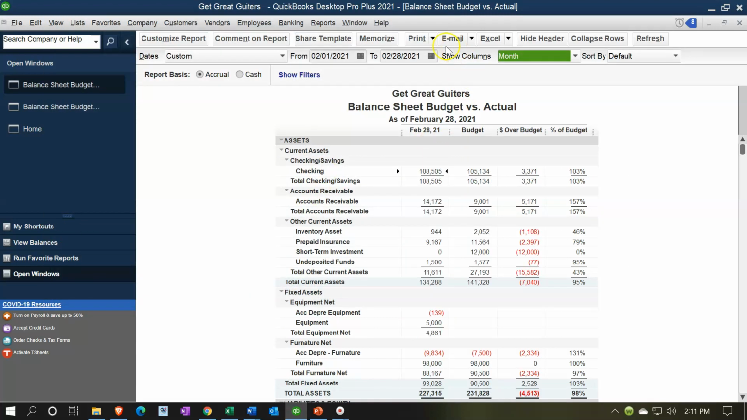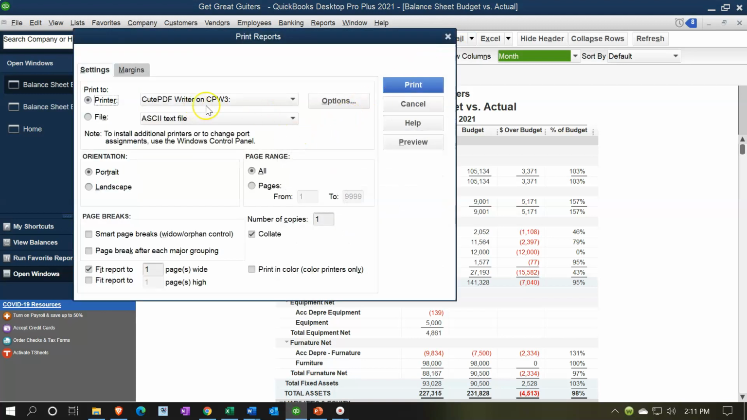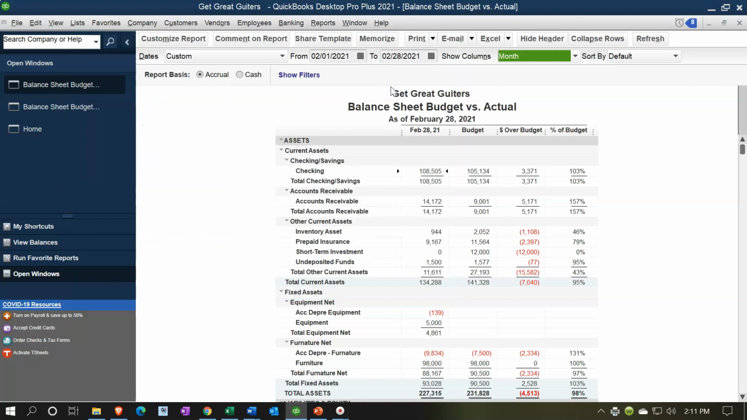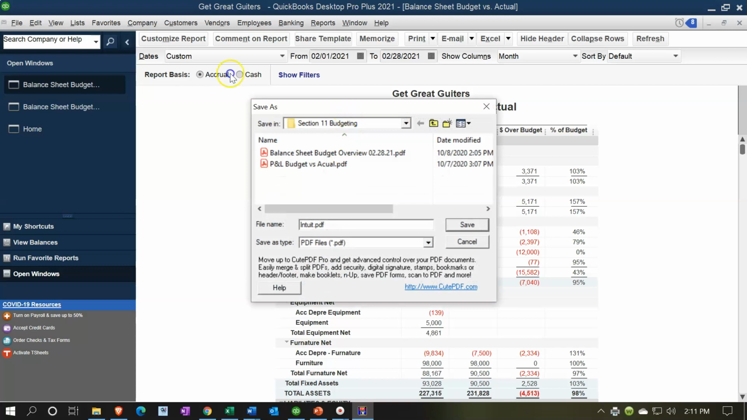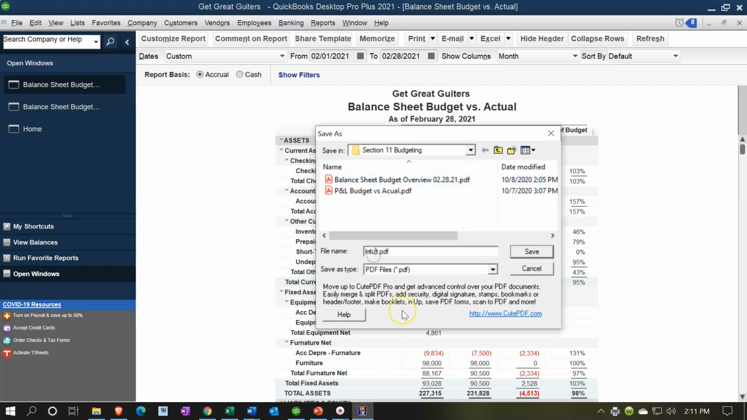So I'm going to say, let's print it to the Qt PDF printer, print to the report. And it's going to the Qt PDF printer. I'm going to say OK. That'll save it as a PDF in essence. So I'm going to say, all right, let's put it down here. This is going to be the budget, let's say balance sheet, budget versus actual, and then I'm going to save that.